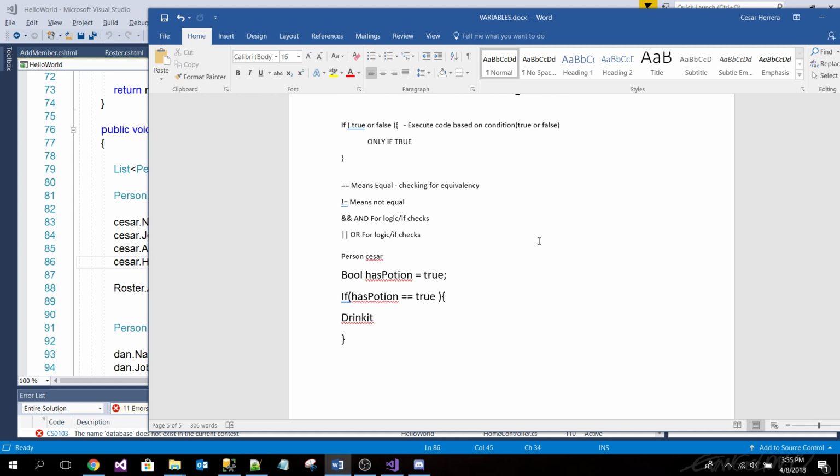If the potion is true, right? But what if I wanted to drink the potion only if the name of the person, of the character here, which is something of type person, was named Caesar? How would I do that? See, I'm throwing you hard stuff now.